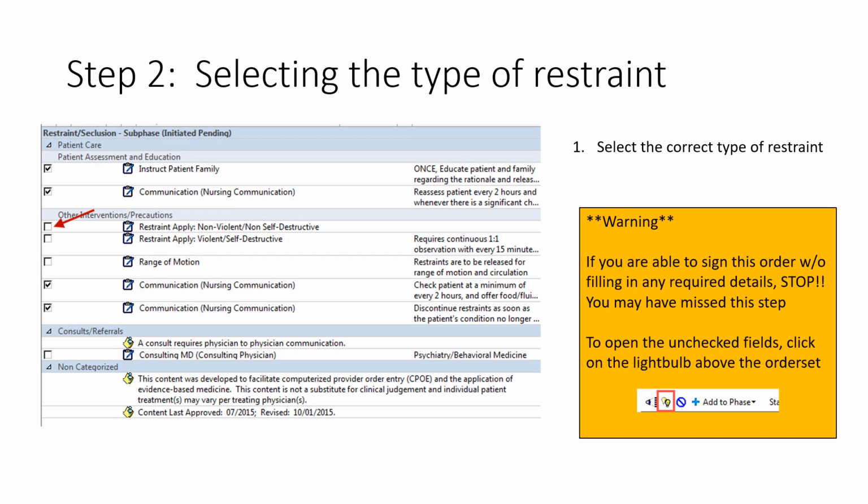Step 2. Selecting the type of restraint. Once you order the restraint subphase, you will need to select the restraint type, non-violent or violent. This is one of those problematic areas which is often missed. A good hint to know if the type of restraint was not selected is if you are able to sign this order without filling out the details of the restraint. For instance, where the restraint is placed.